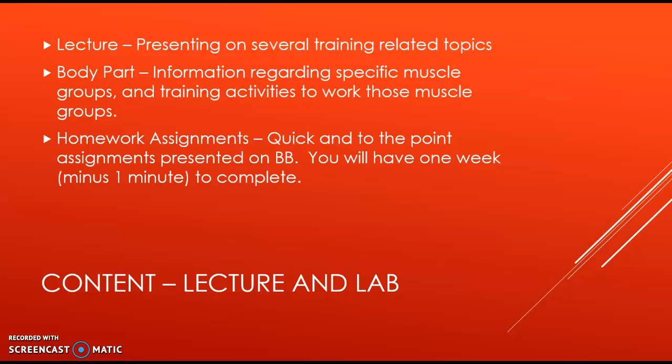With all assignments, and you'll see this on the layout, you have 1 week minus a minute. That's the way I always describe it. If it's assigned today, you have 1 week all the way up until 11:59 p.m. So if it's assigned on a Friday, you have up until Thursday at 11:59 p.m. to get it done. Don't procrastinate.